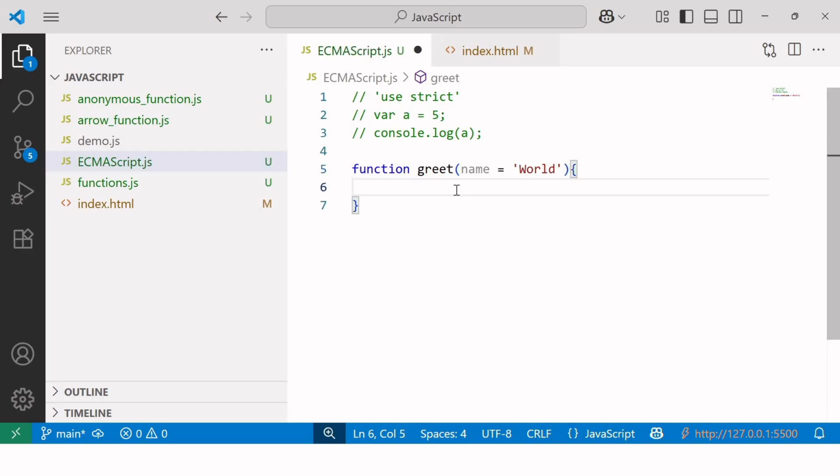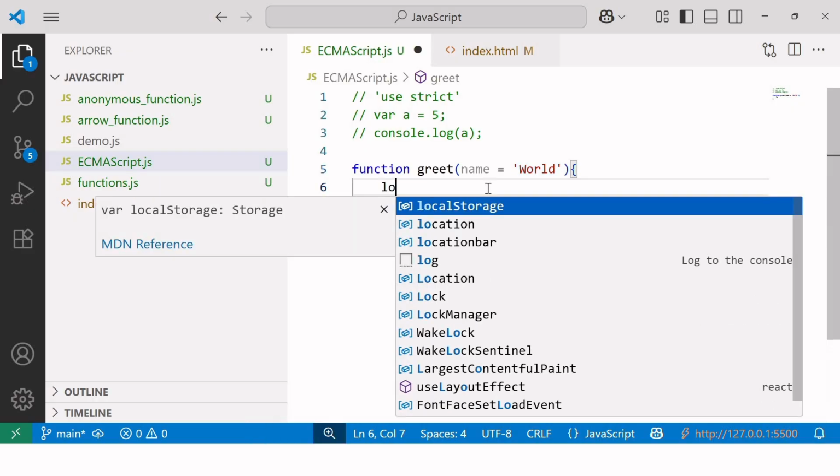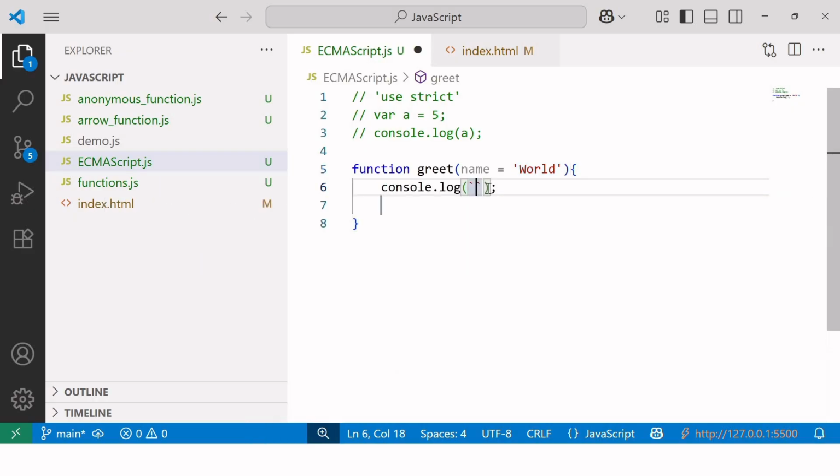and then open and close curly braces. So this is nothing but the default argument. We are passing the argument name with default value world. Now inside this function, I log the message backtick hello, comma, dollar name.